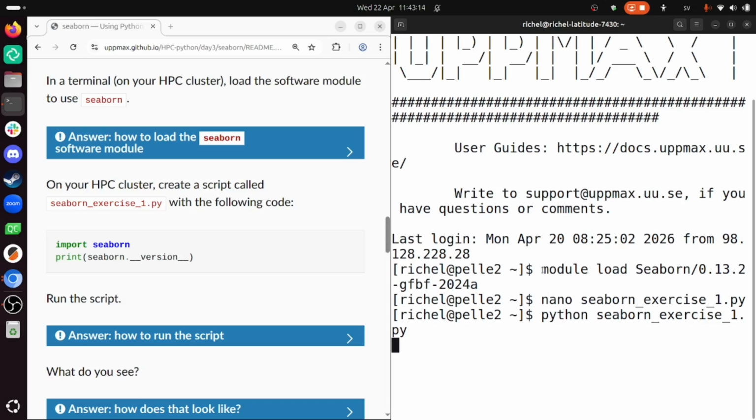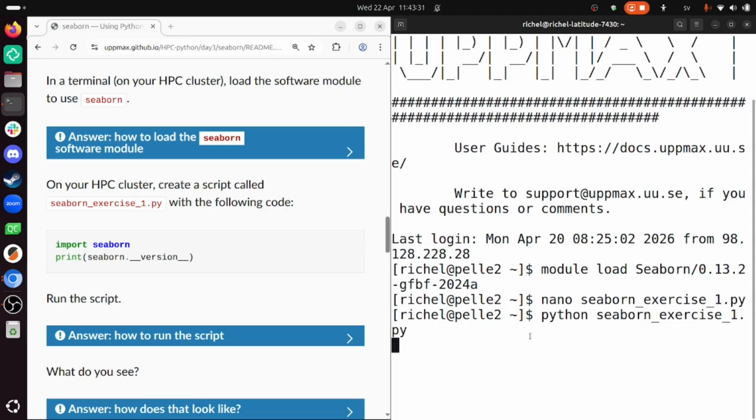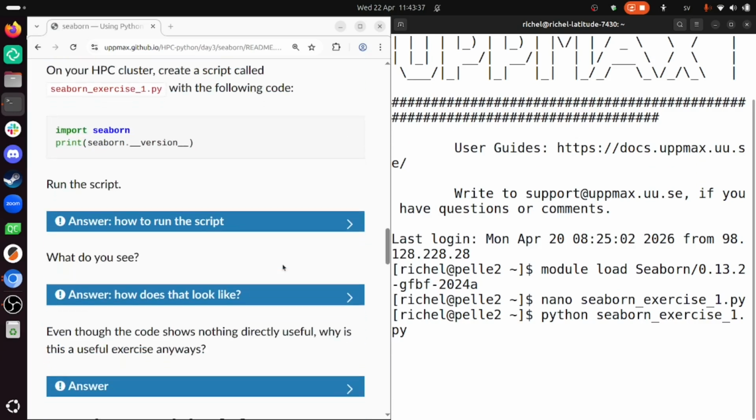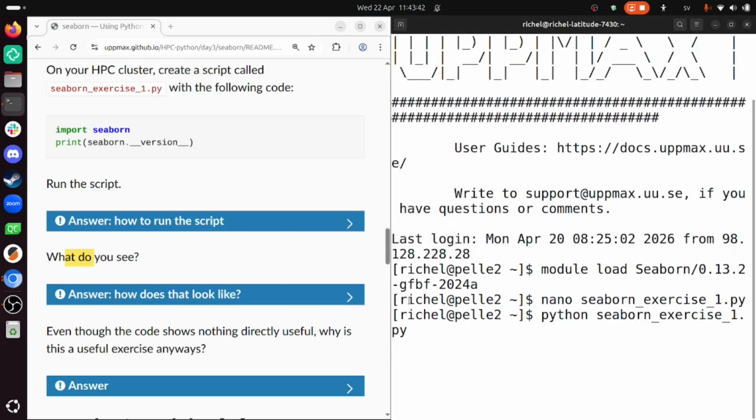So when I do module load seaborn, I assume it also loads a Python module. If not, we need to load a Python module. Let's take a look at how this looks. Just taking a look at the script, it will probably only print a version number. So it will only print some numbers. And while we're waiting for this, what do you see? You'll see there will be numbers being shown. It's still thinking. There we have it.